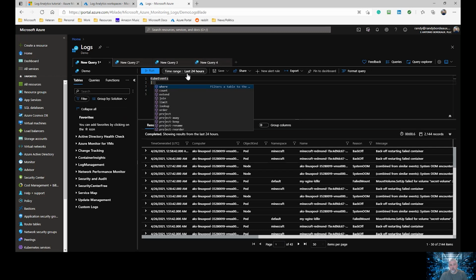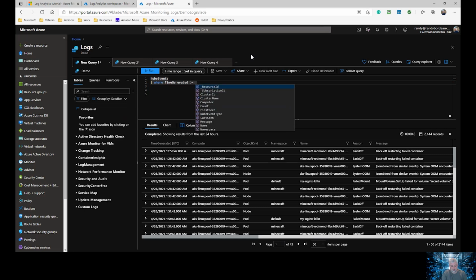Now for time range, you can set it up here, or you can set it in the query. So this is using Kusto query language. So it's a little different. It's kind of SQL-ish. But what we're going to do is we're going to say we want table kube events, and we want to filter this. You're going to want to filter as soon as possible in your query because it's going to give you better performance.